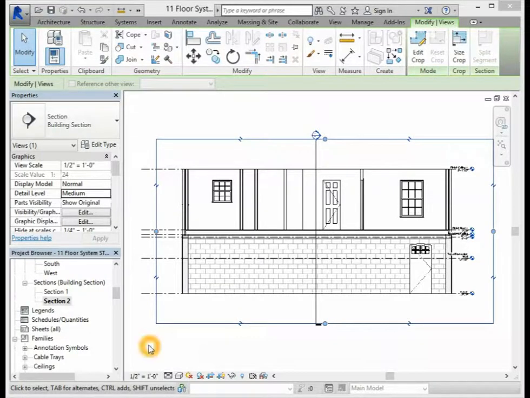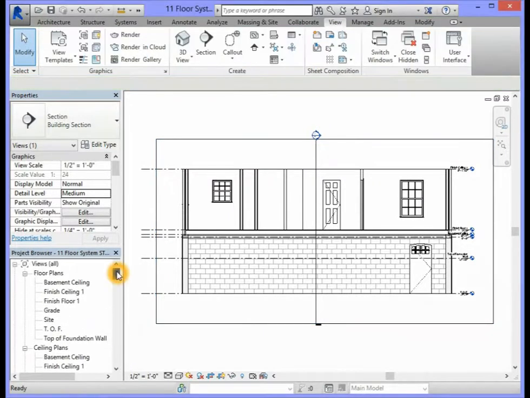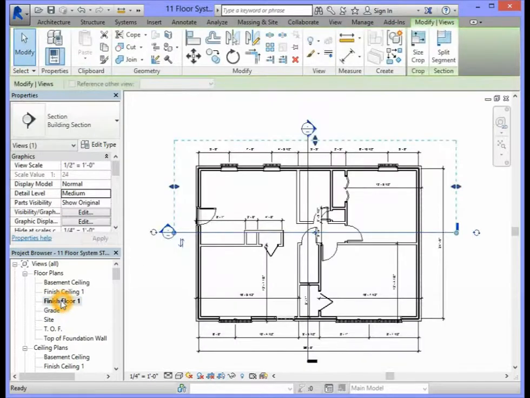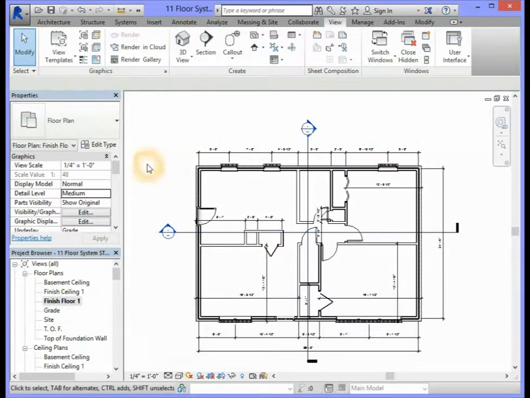If you are currently in one of the section views of your model, you will need to go back to your project browser and make the finished floor 1 floor plan view active. So we will double click on the finished floor 1 floor plan view and make that active.